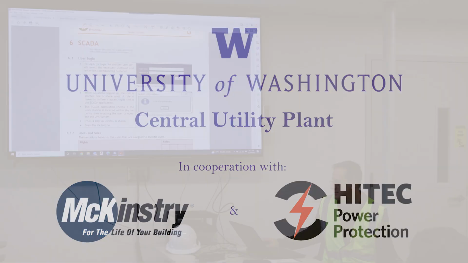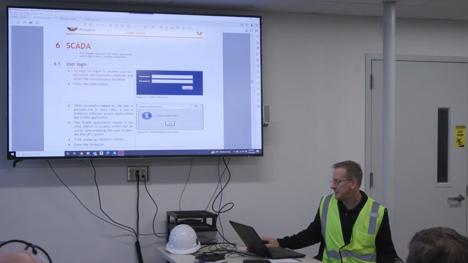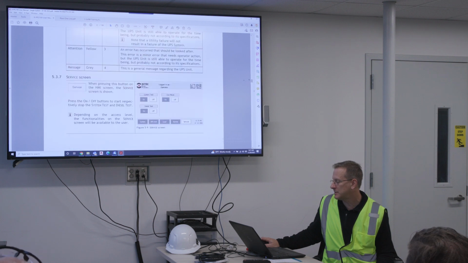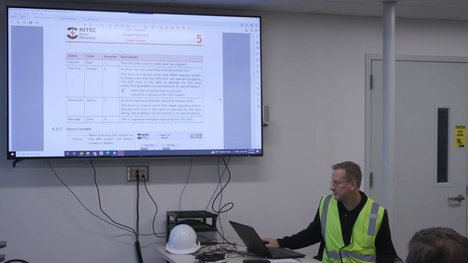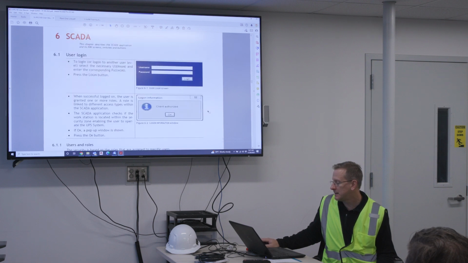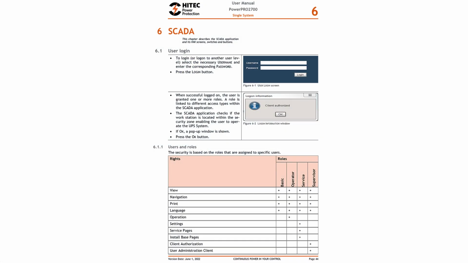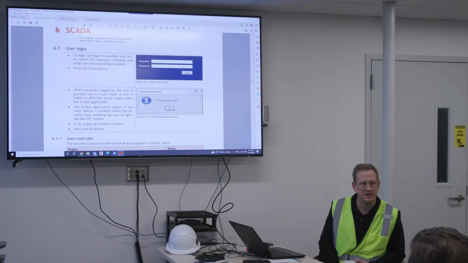Once you connect with our client software to the Scada box or the Scada panel, there is a user login process. Once you connect into the SDP panel, it's not going to allow anyone to just access Scada, of course. It's going to ask for a username and password.